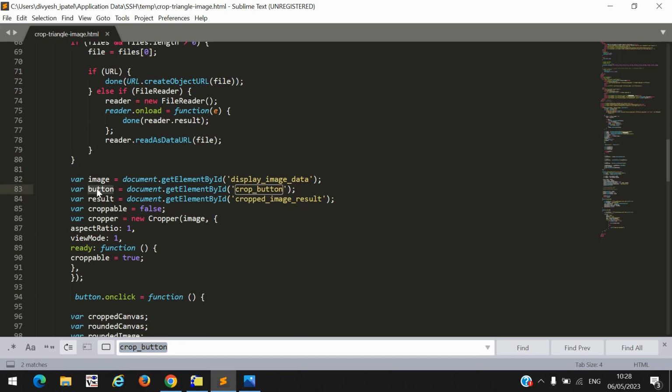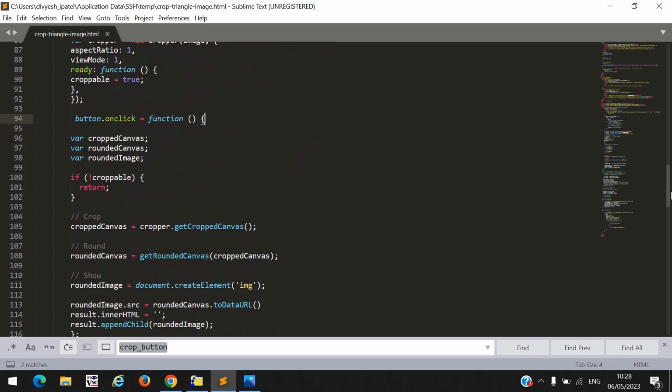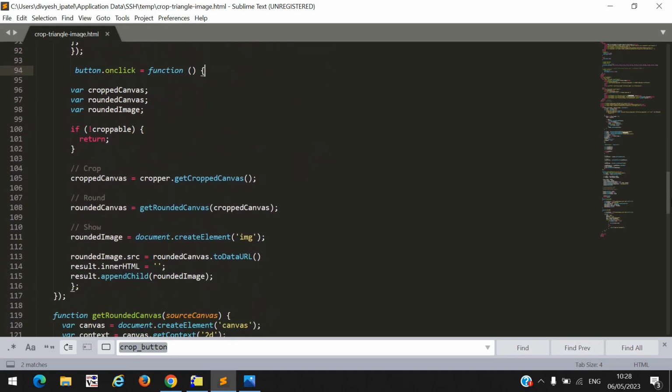So whenever you click on this crop button, we write a method like button.onClick. Whenever you click on the crop button, this button.onClick method will be called, and inside that method we write some code to crop the image in a triangle shape.